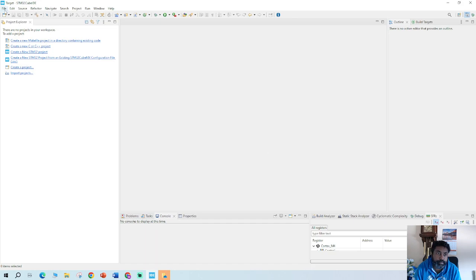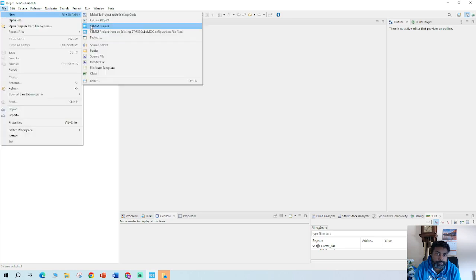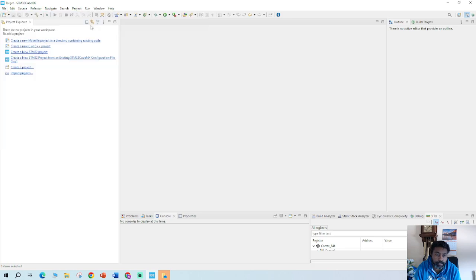So you have to go to file, new, and we're going to create an STM32 project because we are learning for the target, and this will start to initialize and ask you to select the target. The target will be the Nucleo board STM32F411RE. It's loading. It will be loaded shortly, and then we can march in.